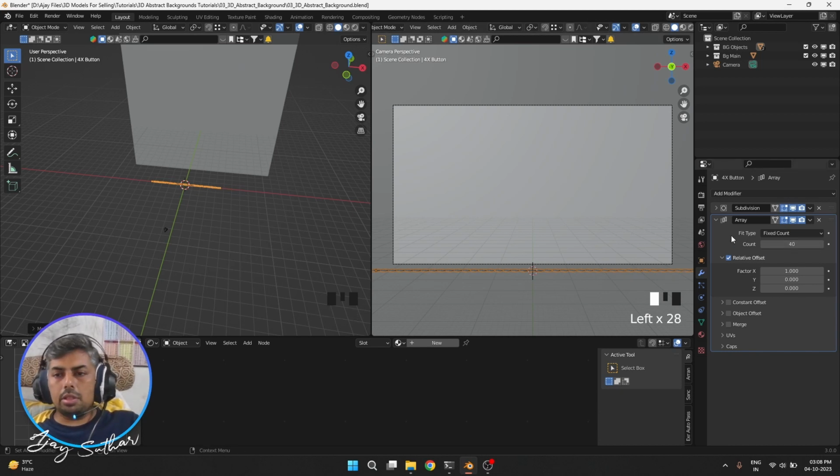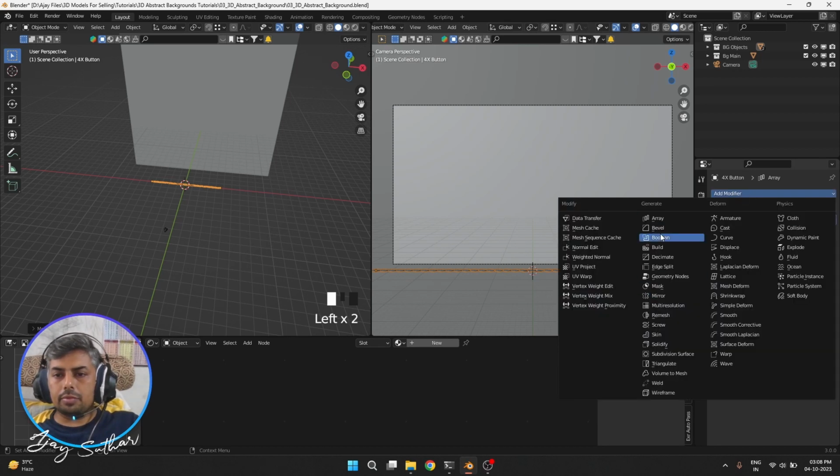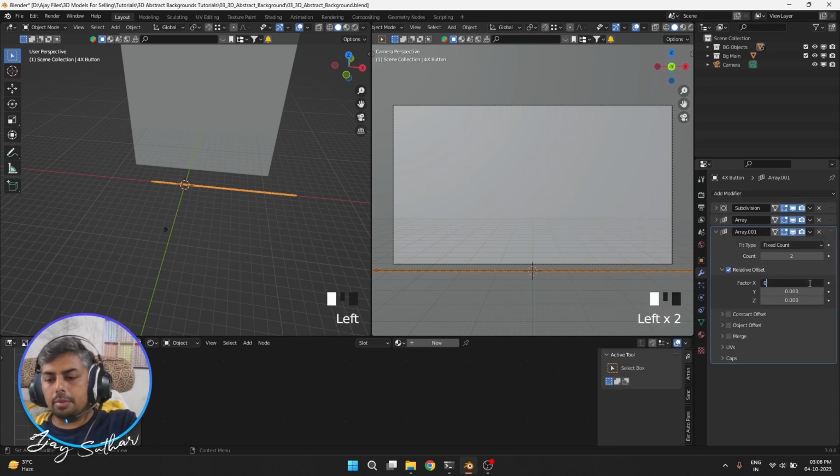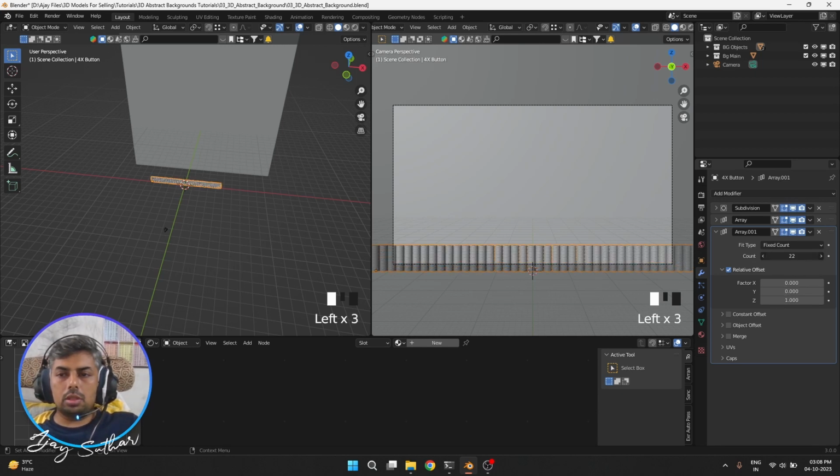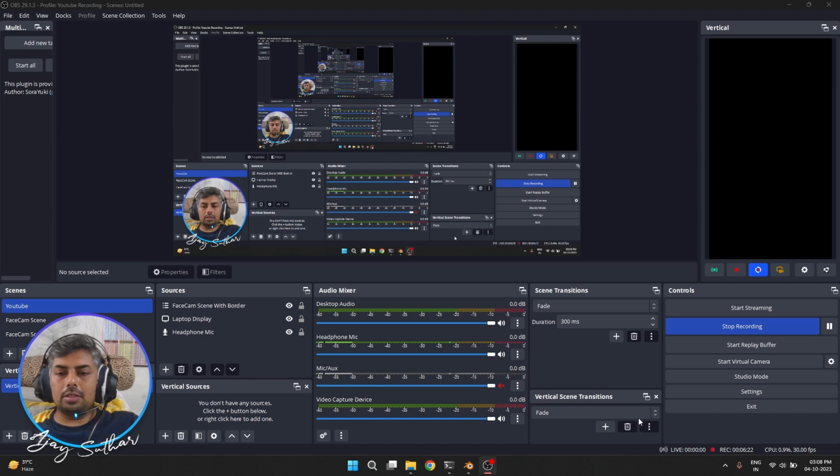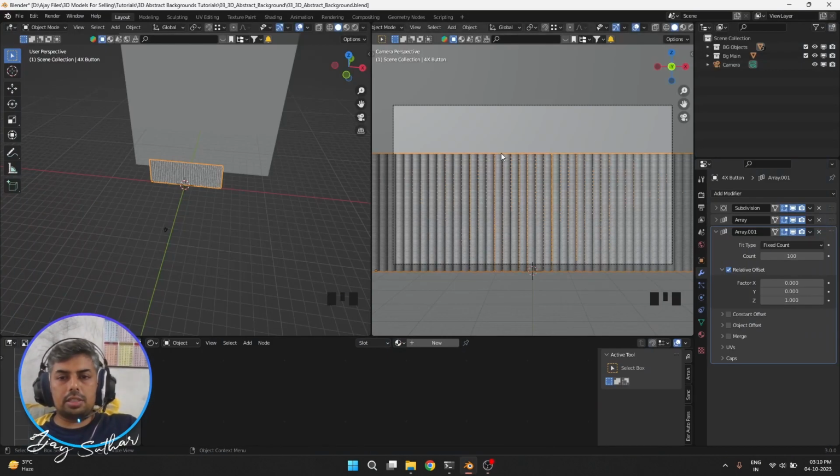Yeah, so now one more array, and this time 1. Okay, so wait a minute, it got hanged. Yeah, okay. So I got this, but I need little more, so let's go with 50 more or 125. Let's see what it gives.